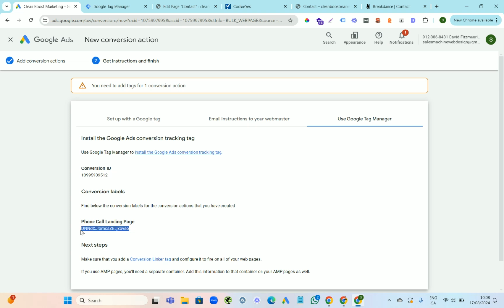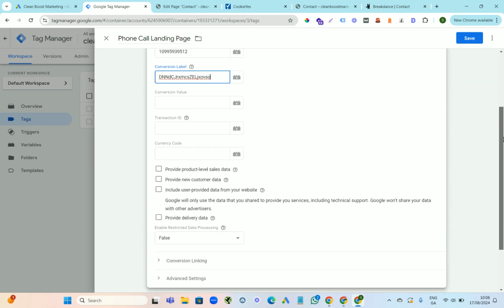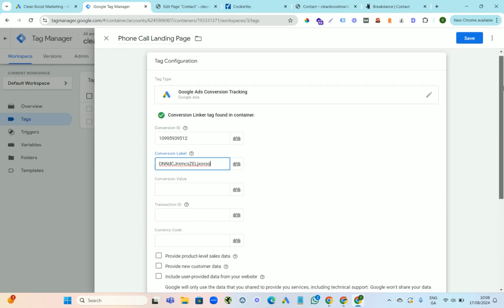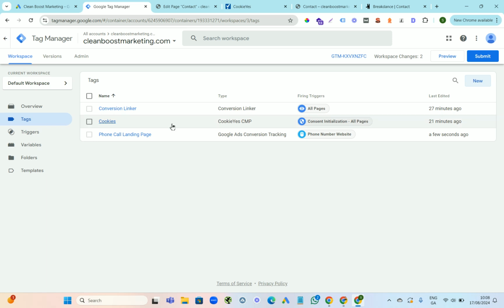And whatever you call your tag, phone call landing page, you're going to get this piece of code in your Google Ads, and you're going to put it down in the label section right here. So right under each other, and then make sure everything looks okay. You don't have to mess around with anything else here either. And we're going to press save, and that is your phone number on your website tracked at the moment.